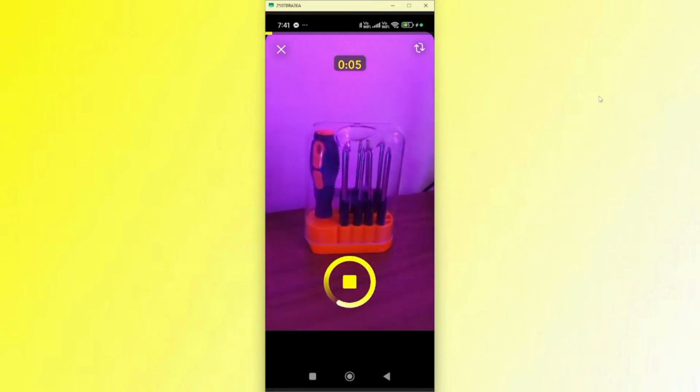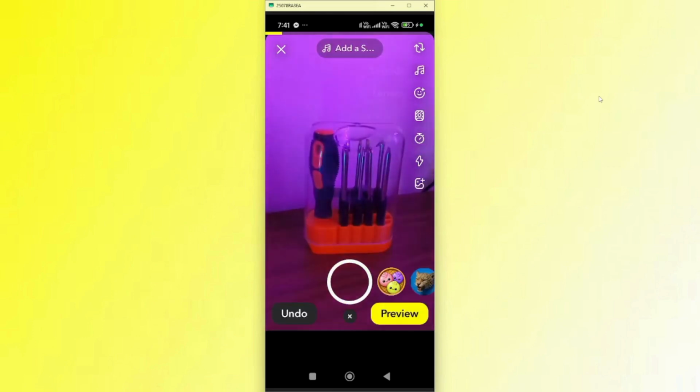As you film, remember to be yourself and have fun. The beauty of Snapchat is in its spontaneity, so embrace the moment and let your creativity flow. Once you're done recording, you can review your video and make any edits you desire before sharing it with your friends or on your story.